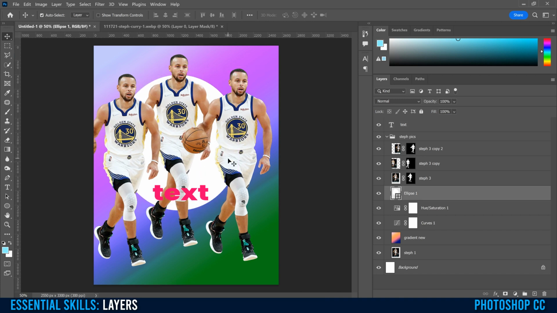That's what you do if you want to change the size of something as well. So I click on this ellipse right here. It's selected, and I go Command or Control T, and then I can resize and rotate and do other things within Free Transform, and click the check to apply.